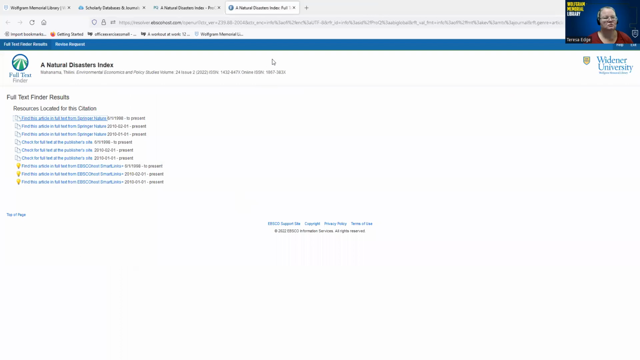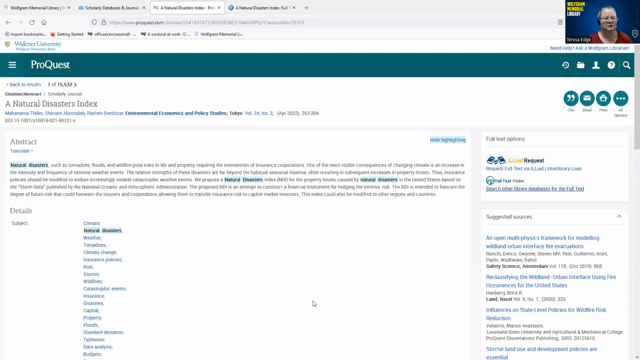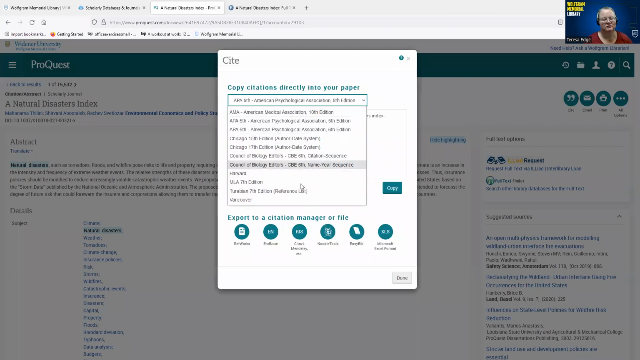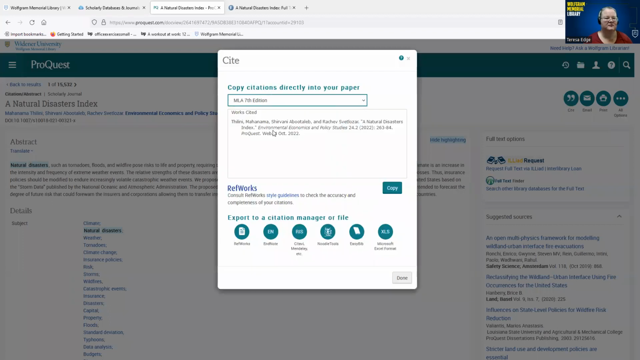If I go back to the entry in the database for this particular article, you can also email the article to yourself. You can print it directly from here. And perhaps most importantly, you can use the cite tool to get a formatted reference for the particular article. There are several options available within the database of how the reference can be formatted. Some of the most common that you might be familiar with would be APA and MLA. So I can select MLA 7th edition and it will give me a formatted reference based on MLA.